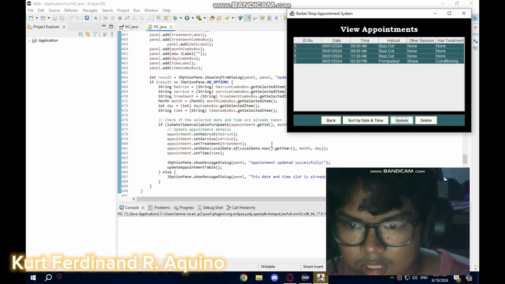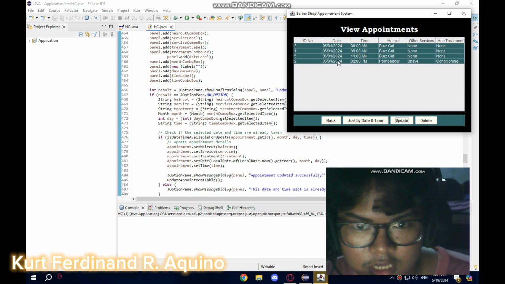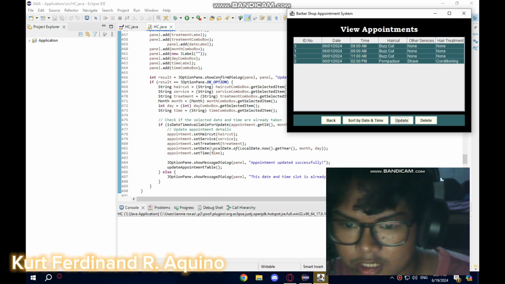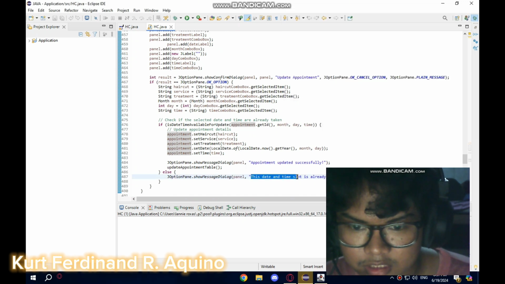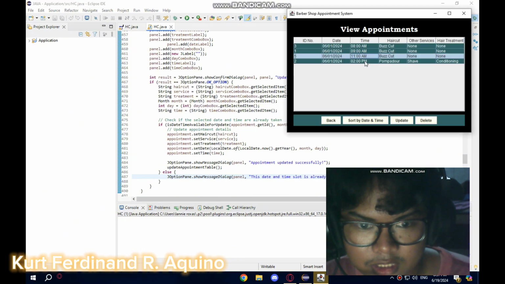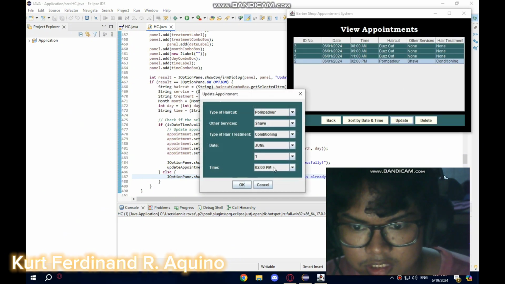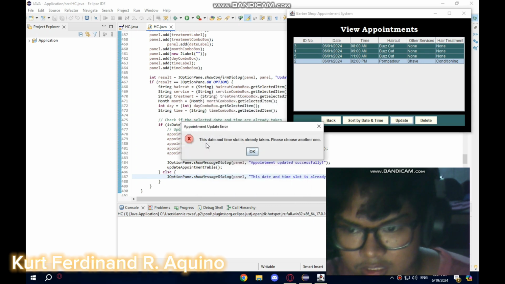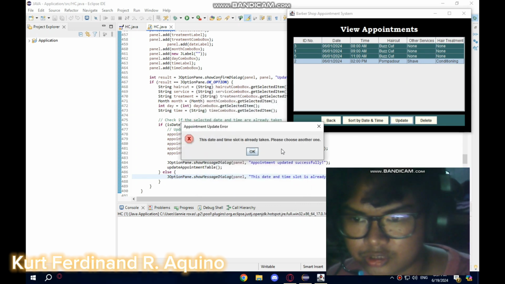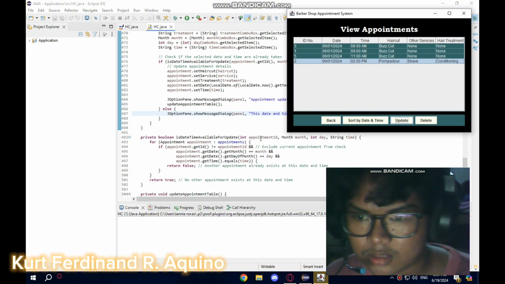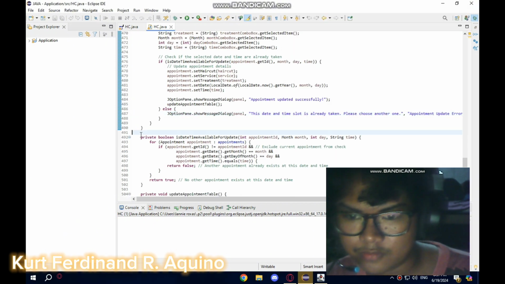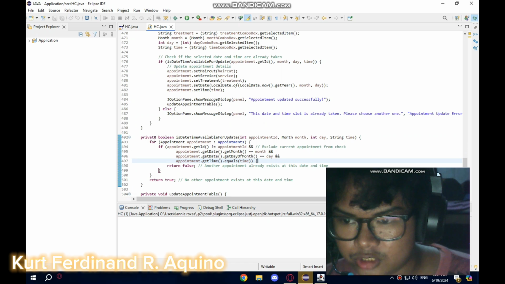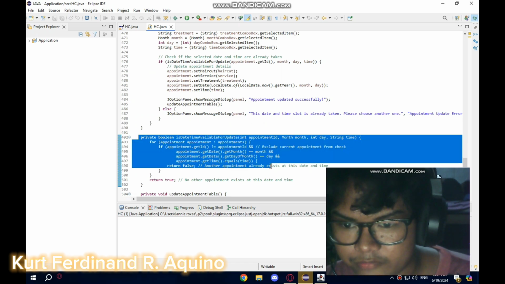But if the date and time is already taken, it will say this date and time slot is already taken, please choose another one. For example, right here, update, let's say I will change this to 8 a.m. It will say, yeah, the date and time is already taken, please choose another one. This is the function to determine whether the date and time is available or not.